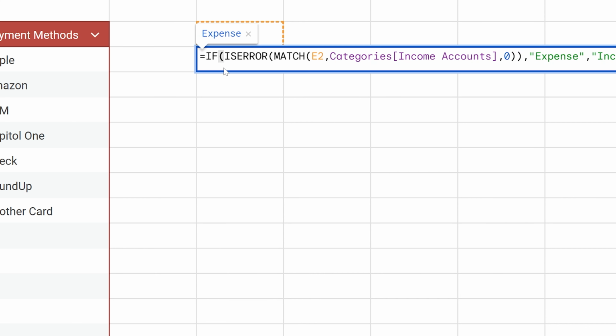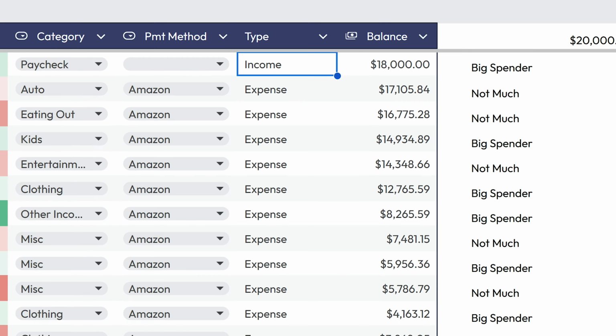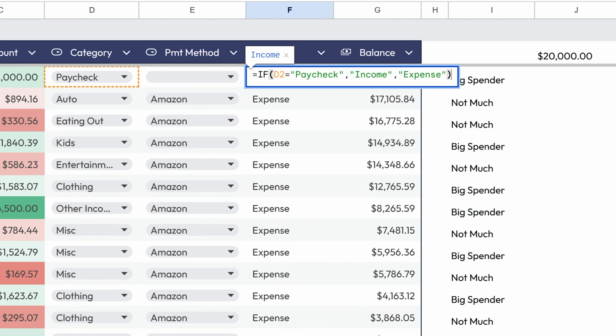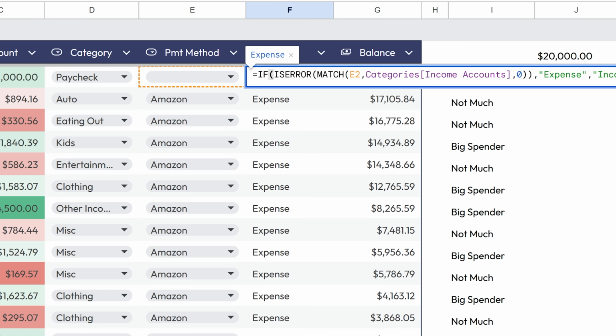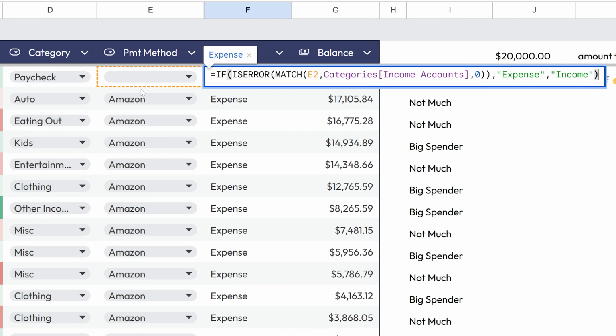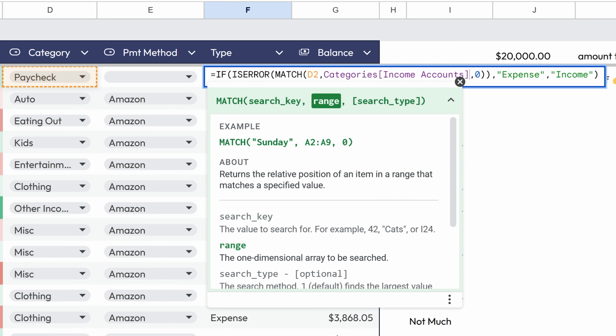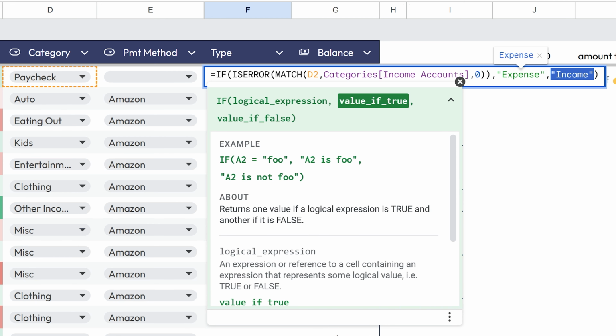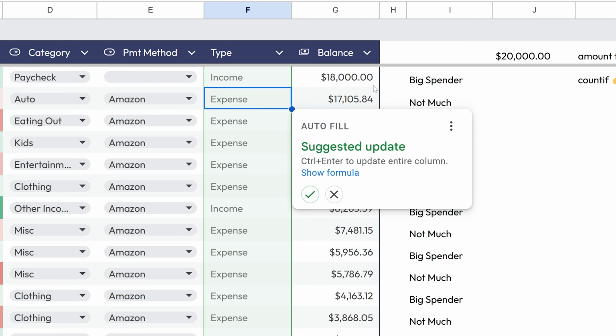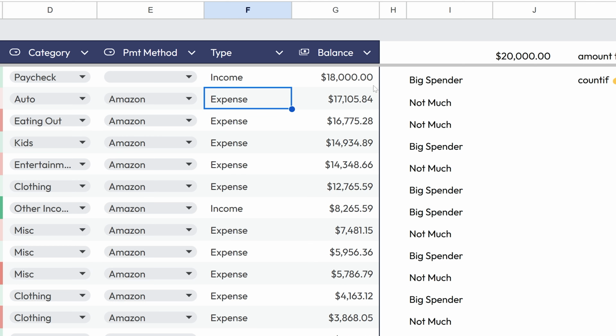Okay, let's put this over into our budget. So here, instead of all this junk, we are simply going to match D2 to this category's income accounts using an exact match. And if there's an error, we return expense. If not, we return income. Let's click that. Let's press Control Enter to autofill all the way down.